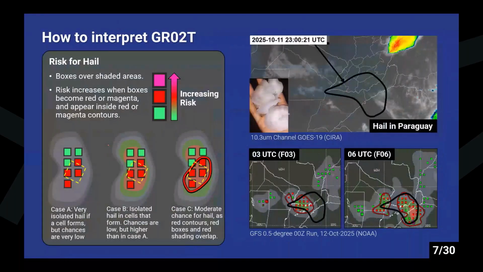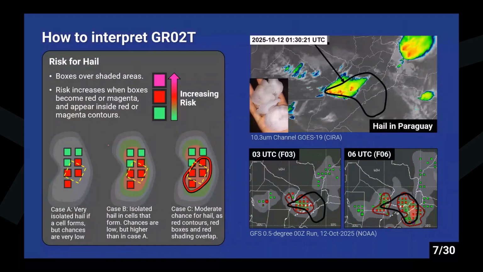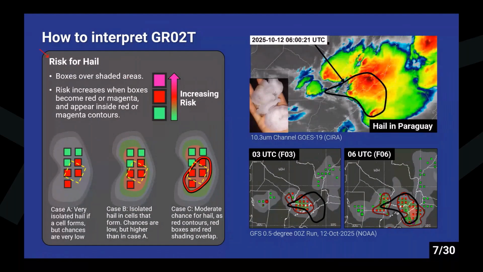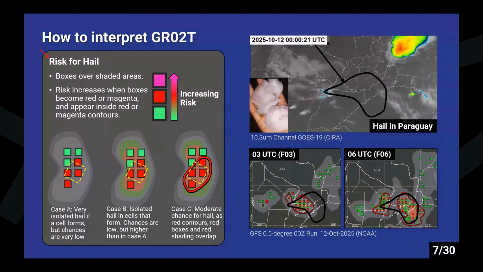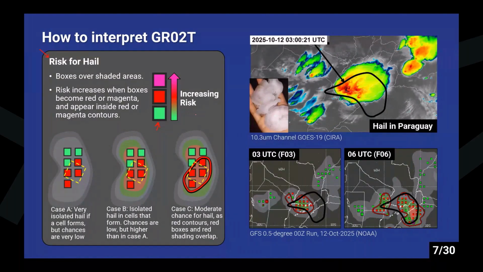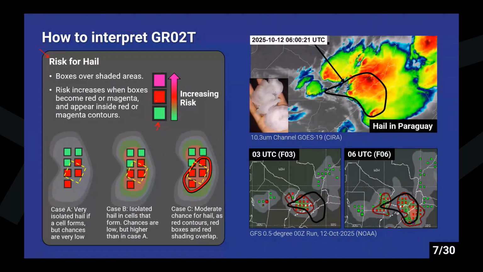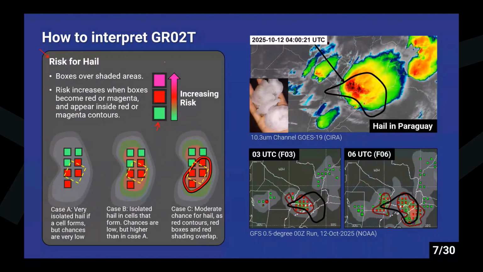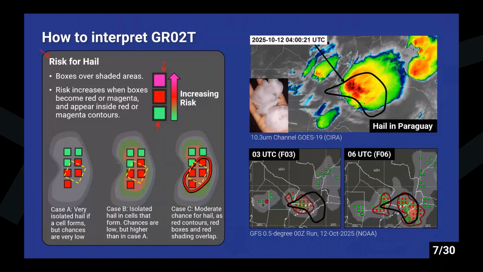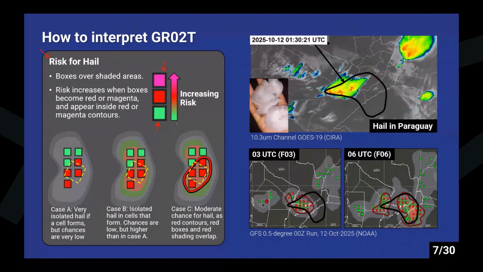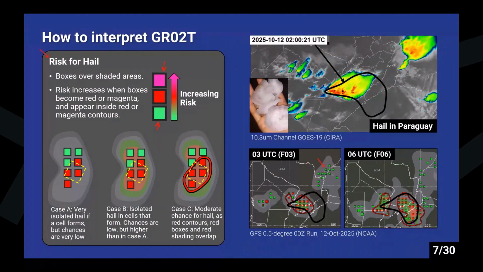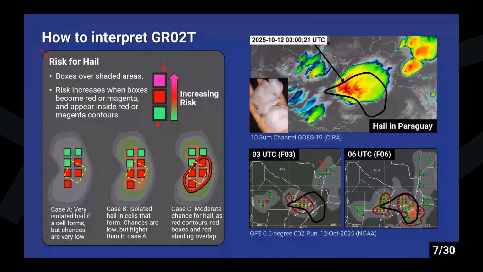All right. So how to interpret this algorithm, the GR02T? The risk for hail is indicated with boxes over shaded areas. We use green boxes, and as the risk increases, we use red boxes, and then we can call them pink or magenta boxes when the risk is higher. So if we just look at the boxes, we already have an idea that we might have a chance for hail. For example, here in the figure, we can see there are some green boxes. So in this region, there could be some chance for hail.